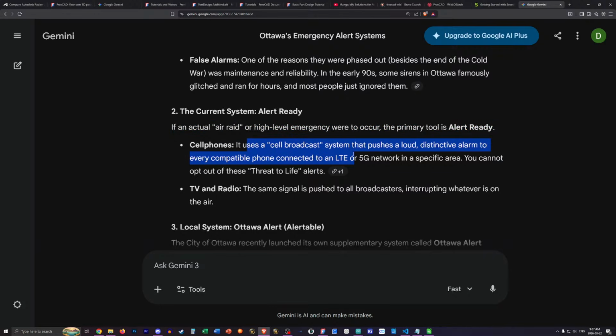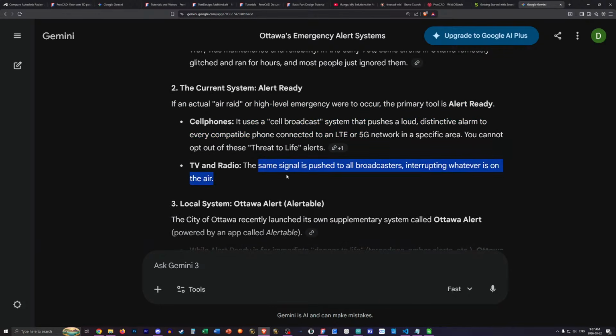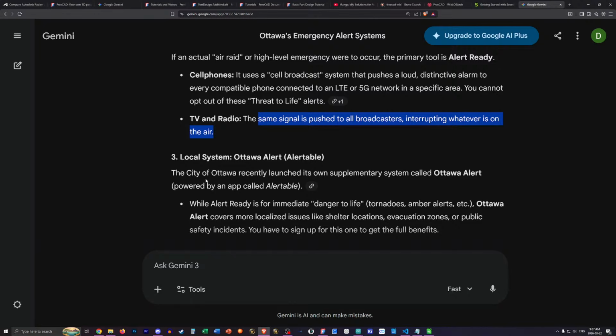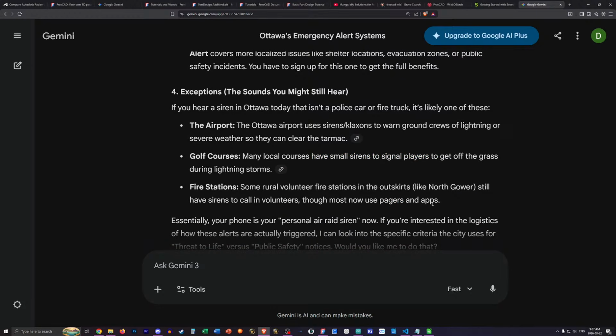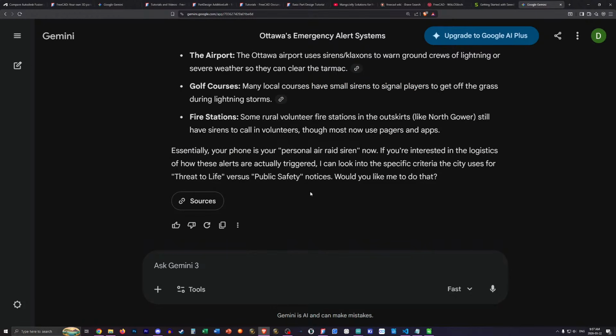Alert Ready. Yeah. Cell phones, cell broadcast, TV and radio. Ottawa launched its own supplementary system called Ottawa Alert, for danger to life and more localized issues. Yeah. The airport uses sirens to warn ground crews. Golf courses have small sirens to get players off the grass. Fire stations. Yeah.